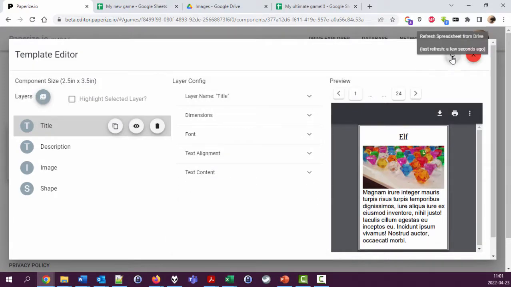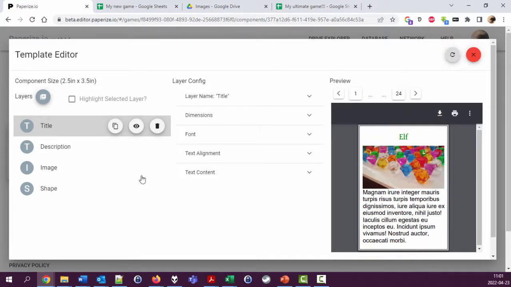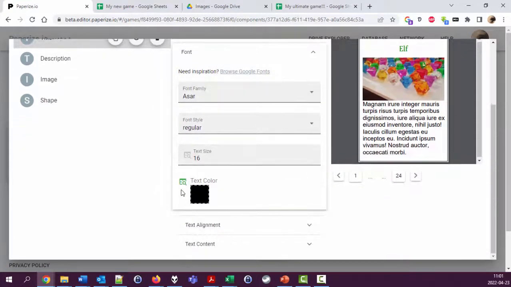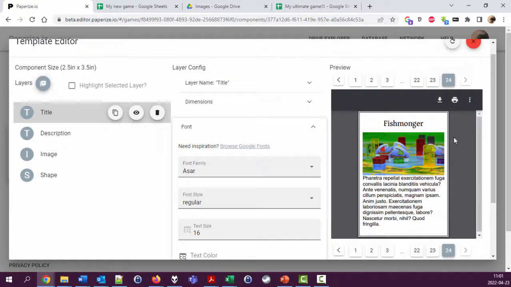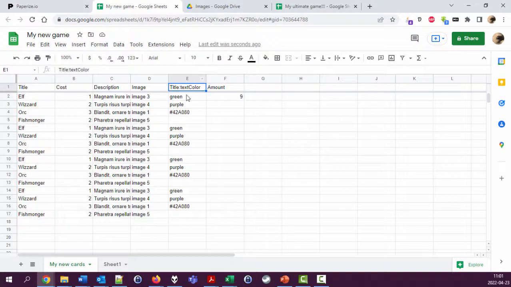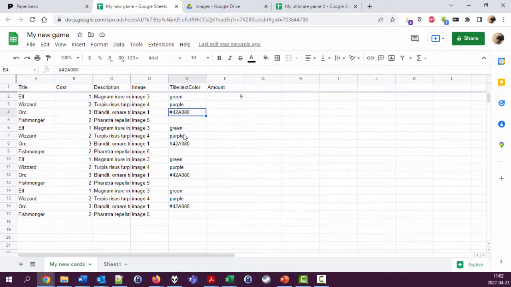Let's see if we can do that just by reloading here. I'm not sure that works, but it does. Okay, nice. So if I open font here again, you can see this is now green. It has found this magic property in the spreadsheet. So the elf is green, but the fishmonger is black. So fishmonger has no property set, and then it falls back to this default here. And you can use, I'm pretty sure, anything that works with CSS formatting. So some names of colors, but also these hex codes for colors.